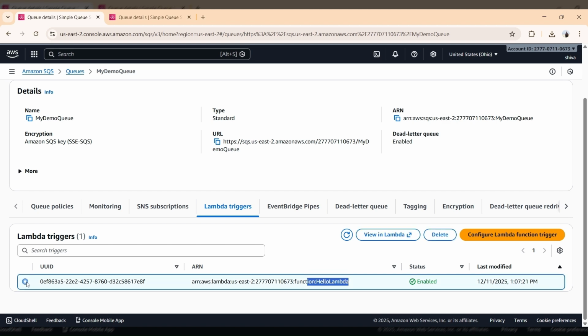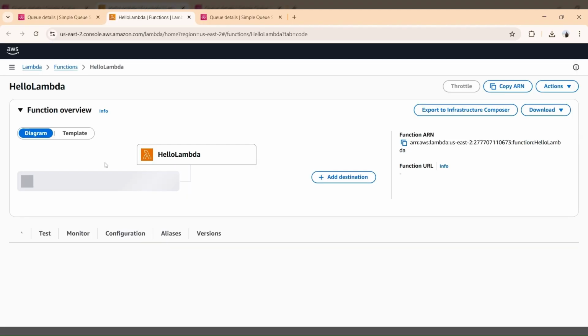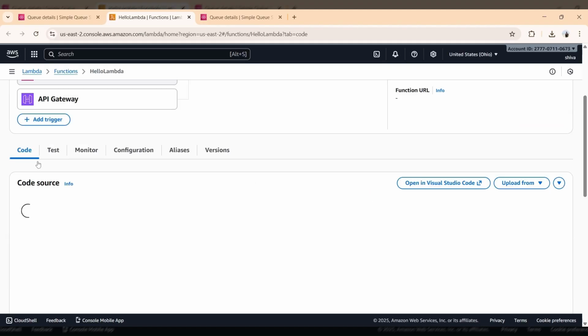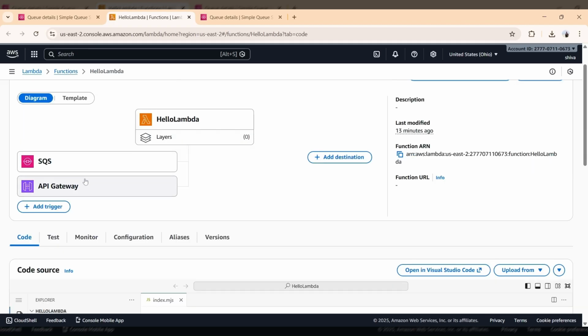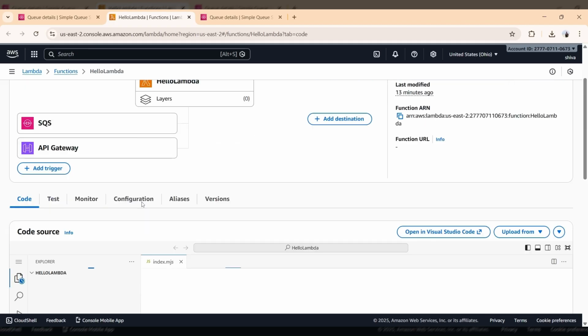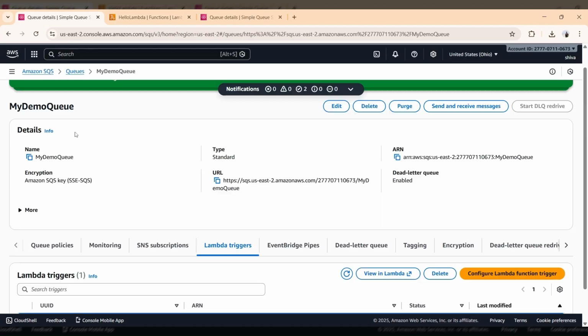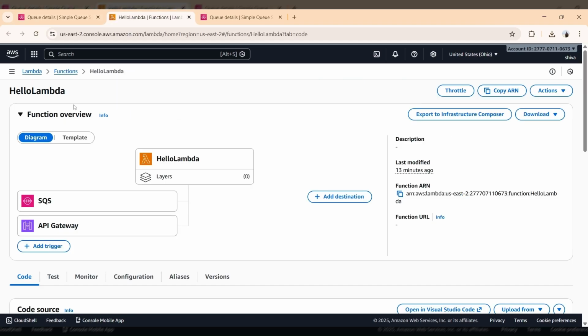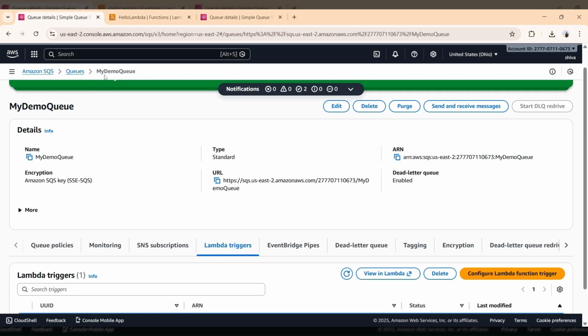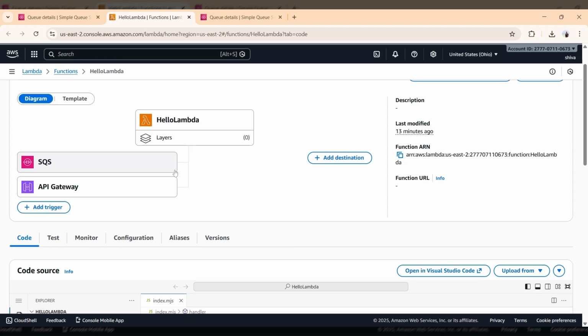We will go to that Lambda first. View in Lambda. Okay, let it load. And for this hello Lambda, we have some code. Ideally what will happen is our main queue, that is my demo queue, will send messages or any events to this Lambda. This Lambda will process it, and either it will store it in a DB or do whatever it does. So something similar is happening here. My demo queue sends an event, and this Lambda will receive it and process it.